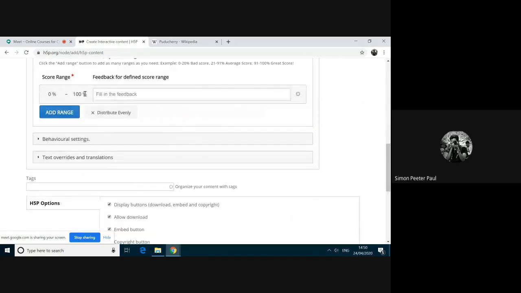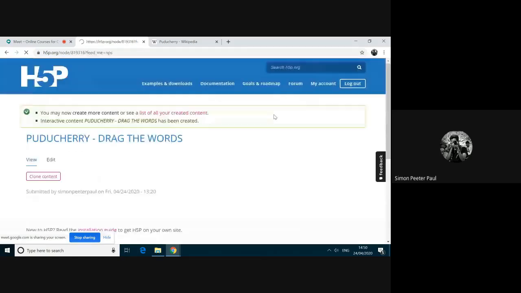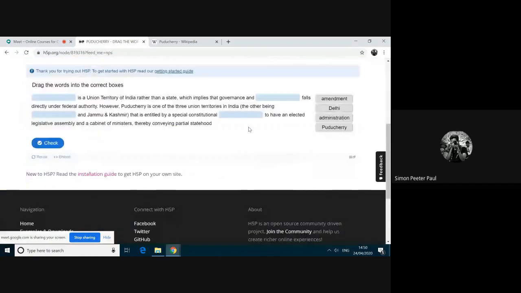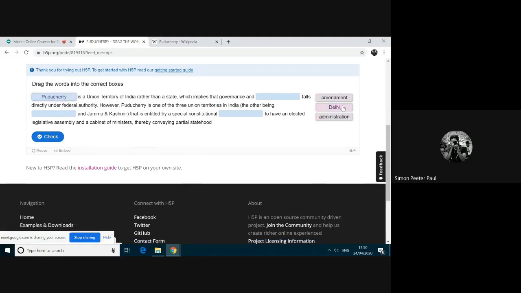I am moving down. Here you can add score. This you will learn after some time, maybe on the third day. I am moving down, and there is an option save. I am clicking this save. See here, I have got four boxes. You have to drag and drop into this. Suppose I am placing Puducherry correctly.